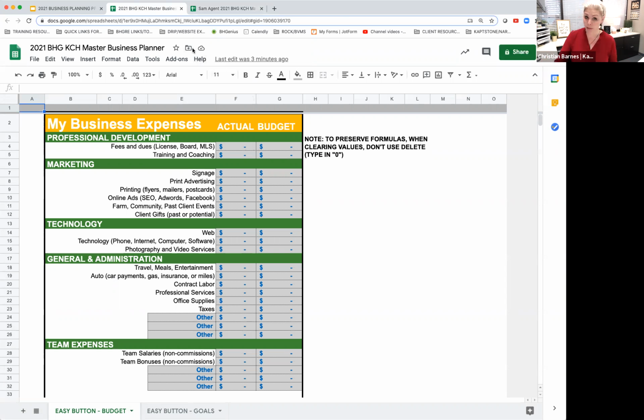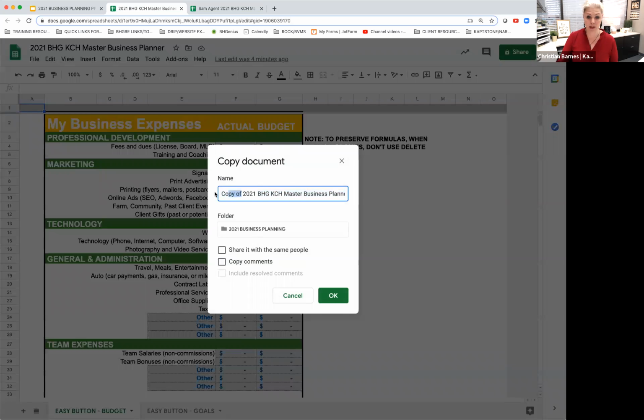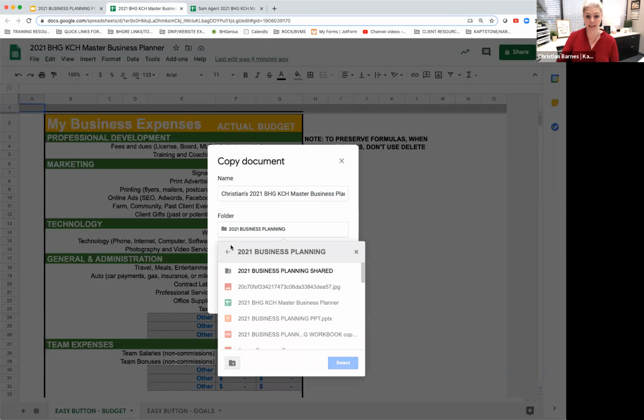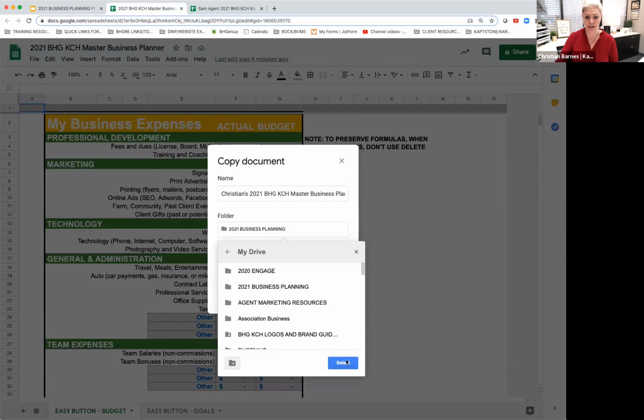Right up here, this is going to open in Google Sheets for you. Right up here underneath the title, you're going to hit File and then make a copy. And you can name it whatever you want. I suggest putting your name. And then what folder do you want to save it in? You don't want to save it in My 2021 Business Planning. You want to save it on your own drive. So I'm hitting this back button right here. And I'm going to get all the way back to my drive. And then if I want to select a folder that I've made for business planning, I could do that. I'm just going to hit select and pop it in my drive and hit OK.